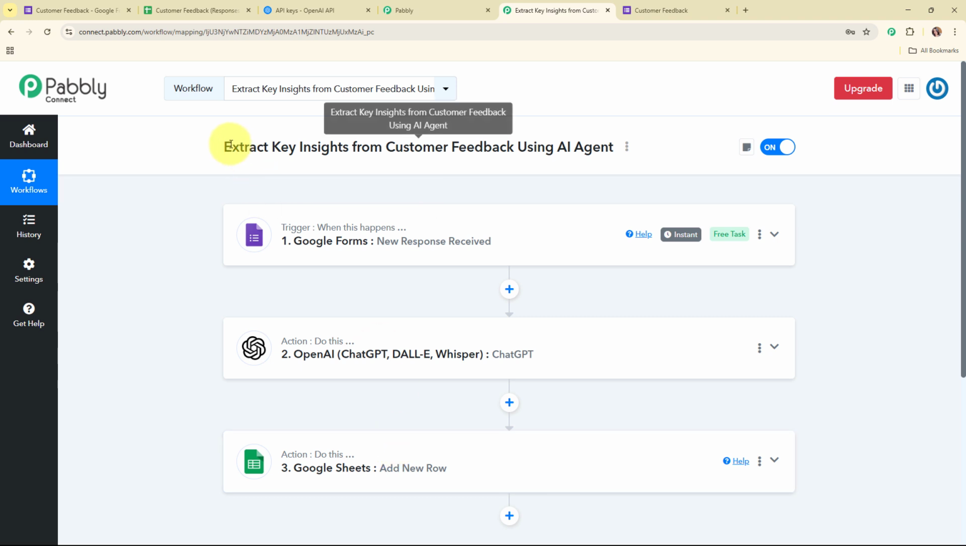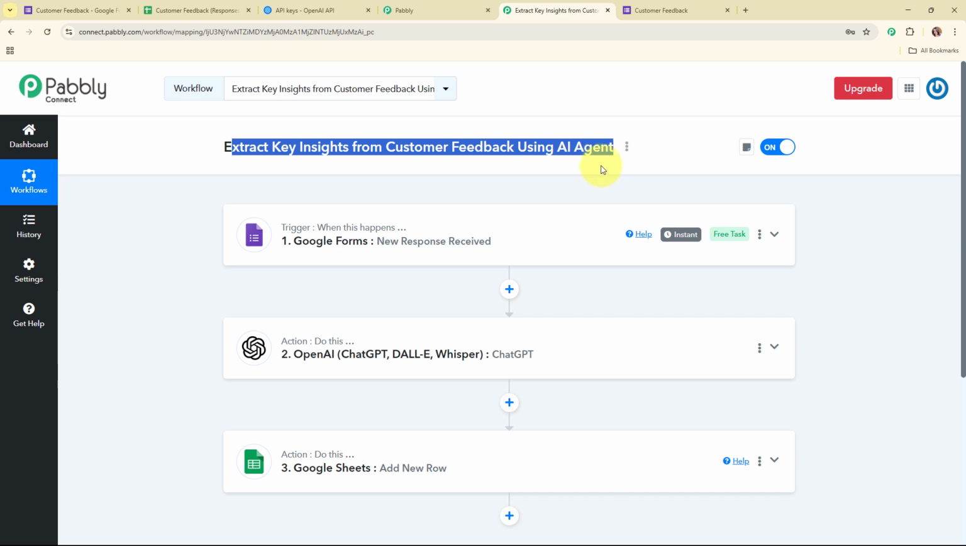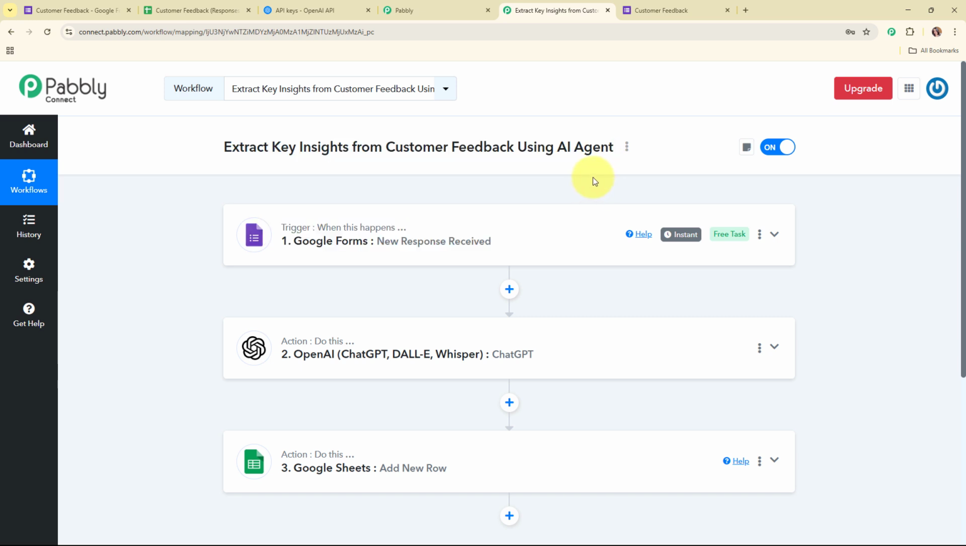Alright, so these were the steps to how to extract key insights from customer feedback using AI agent. I hope these steps were clear to you.